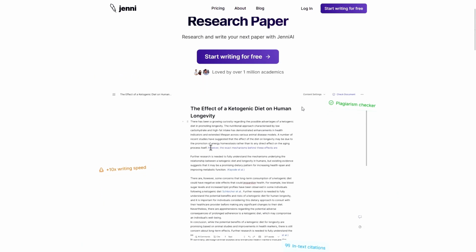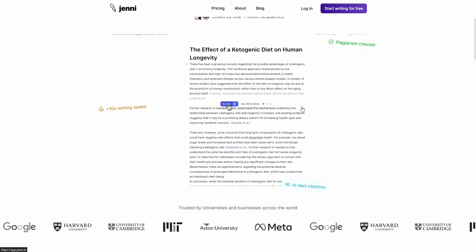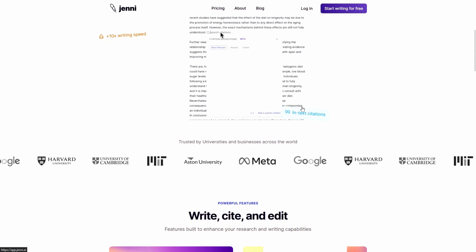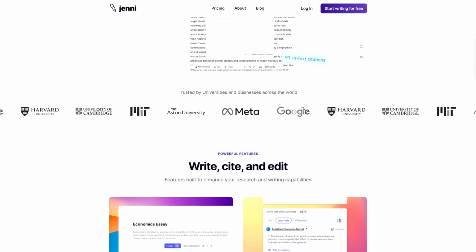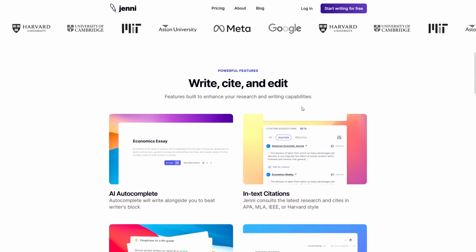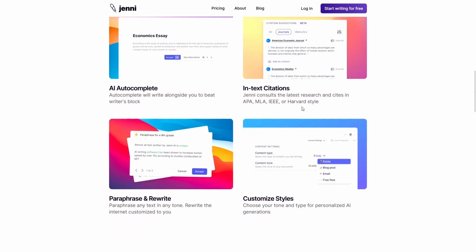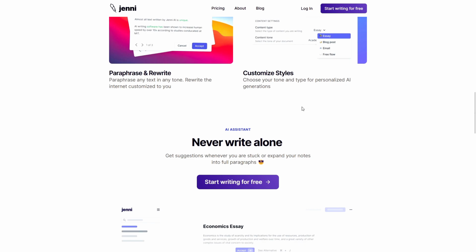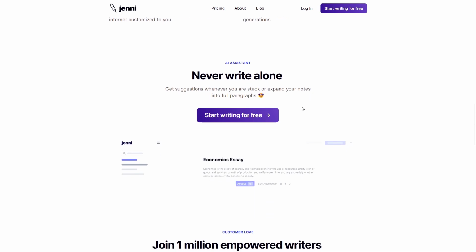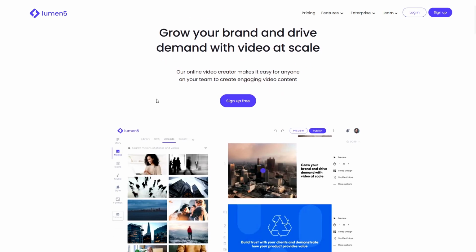Jenny is another tool just like Burly. It helps you get a good research paper or a product report that is generated with the help of an AI. It is a quick, easy, automated, and fast way to generate your reports and a good research paper on your topic. Number 5 on our list is Lumen 5.